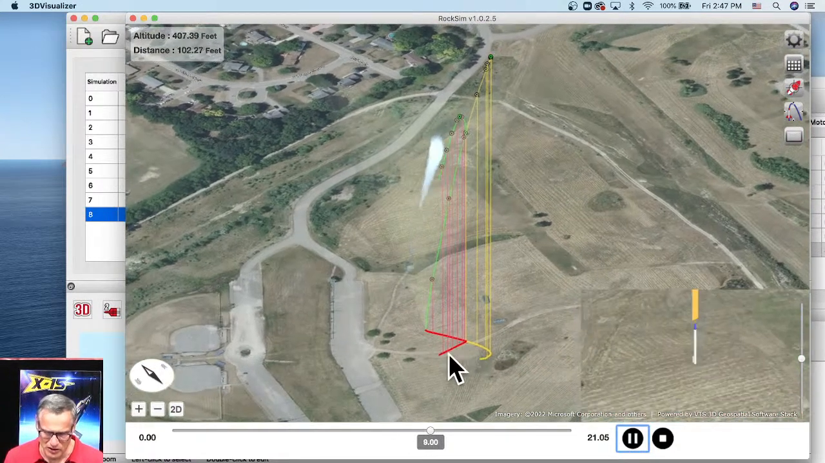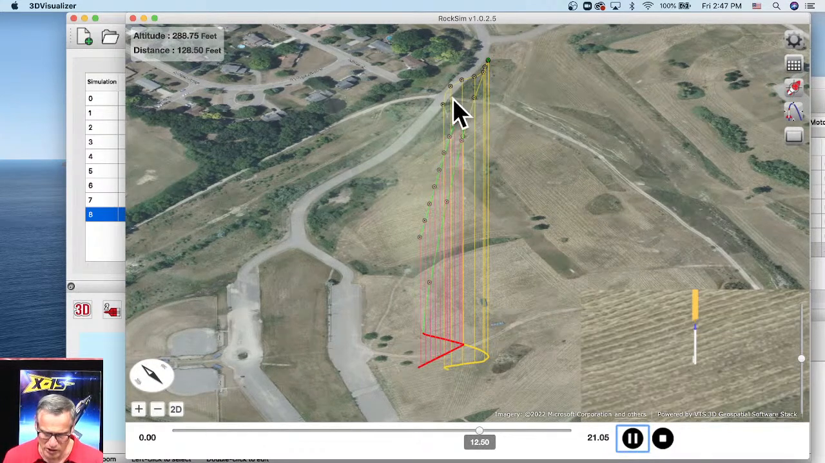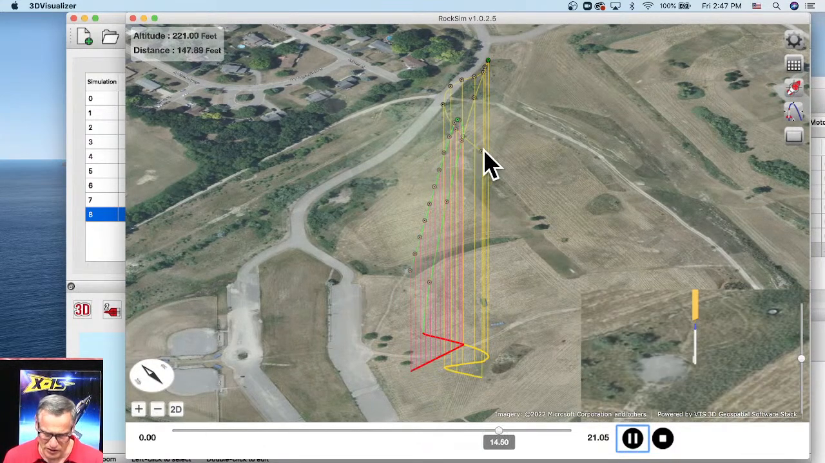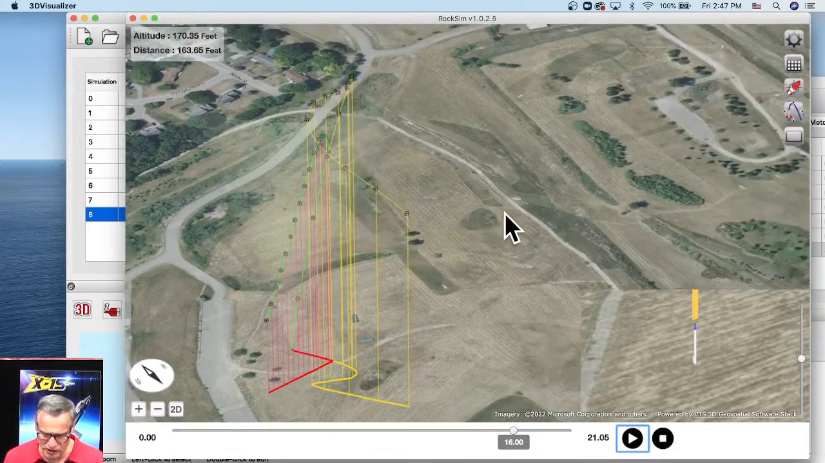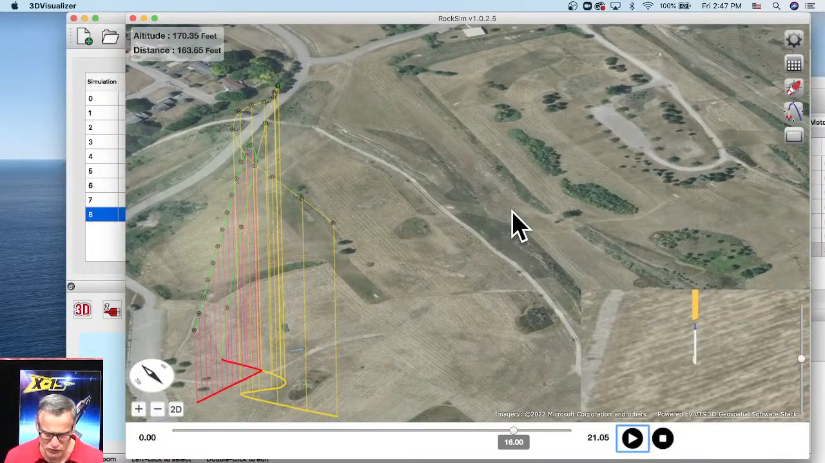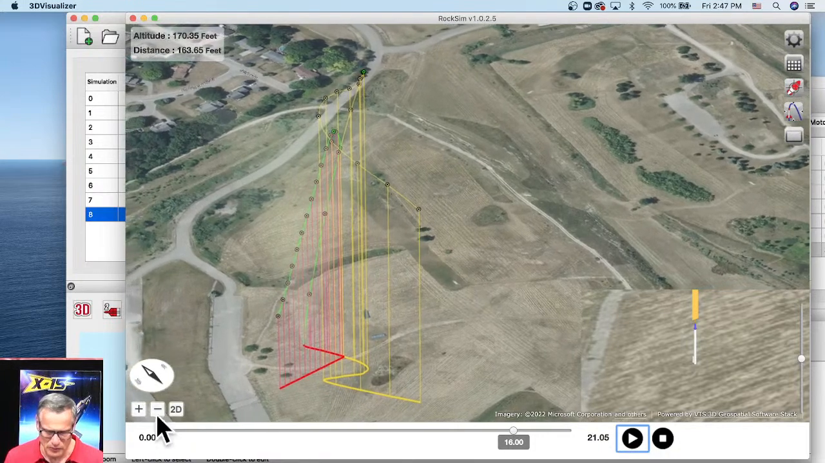So the red part is the pod, and the yellow part is the glider. And the glider is gliding around. Let me pause it right there and see if I can see the glider. So I need to move the glider here to the middle of the screen. Oops, too far. It's very touchy. And then zoom in.